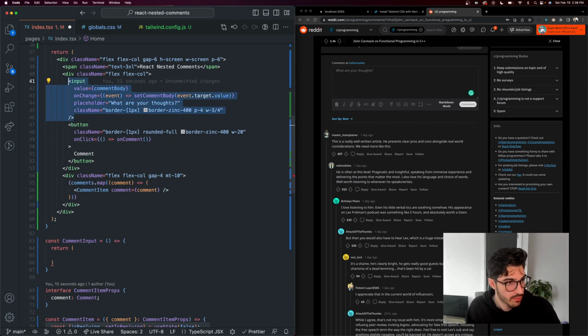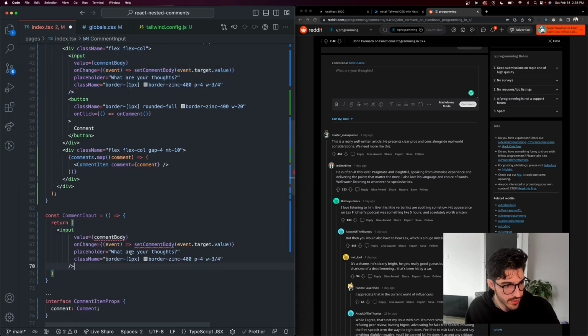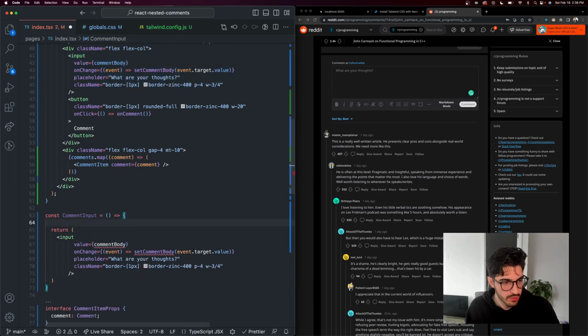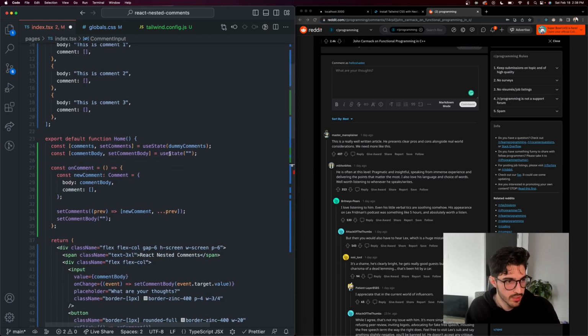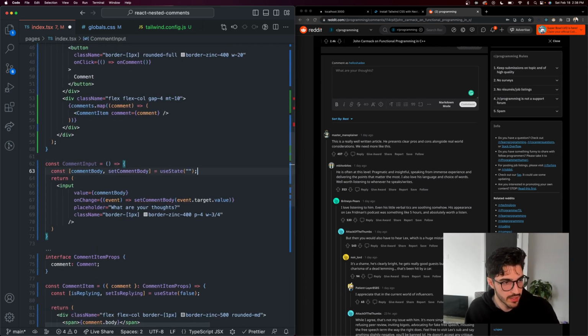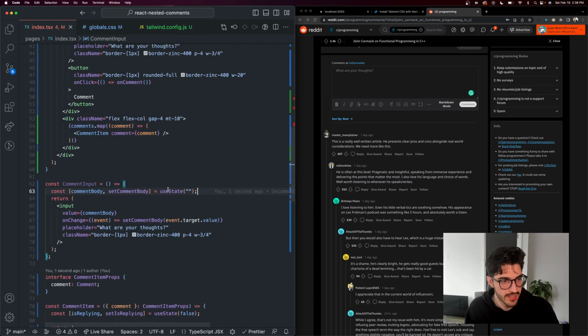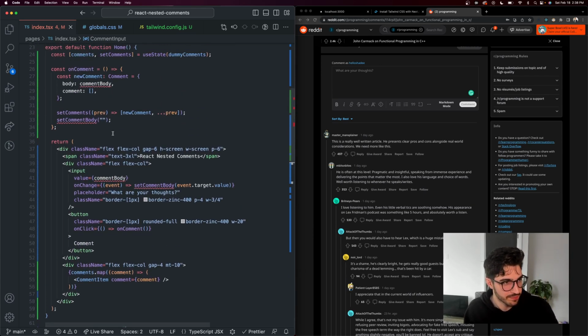So we won't have to redeclare this same input every single time. This comment input is going to return this input here, and we're actually going to put that comment body state inside of the comment input component. So we can take this, cut it out of our main component, and put it down here in our comment input. Now hopefully this nested functionality becomes more clear as we get into it, because it is a bit confusing.